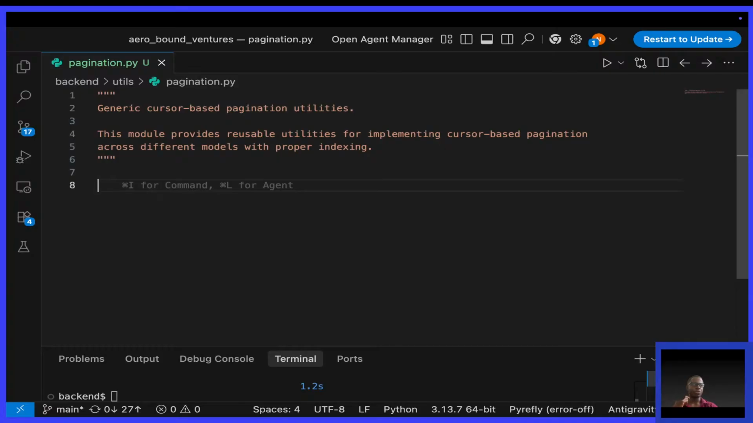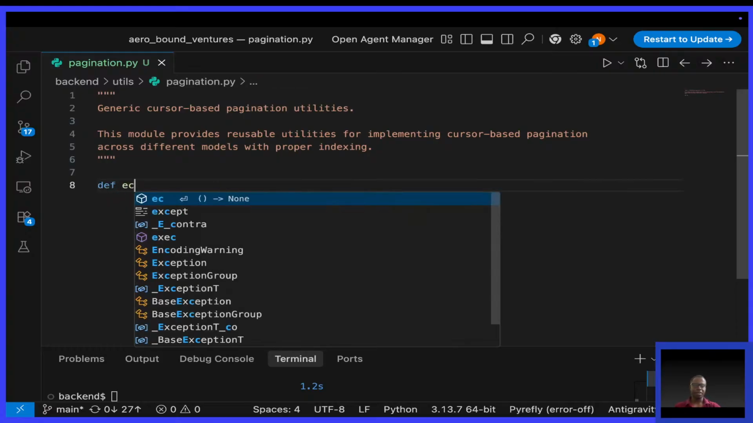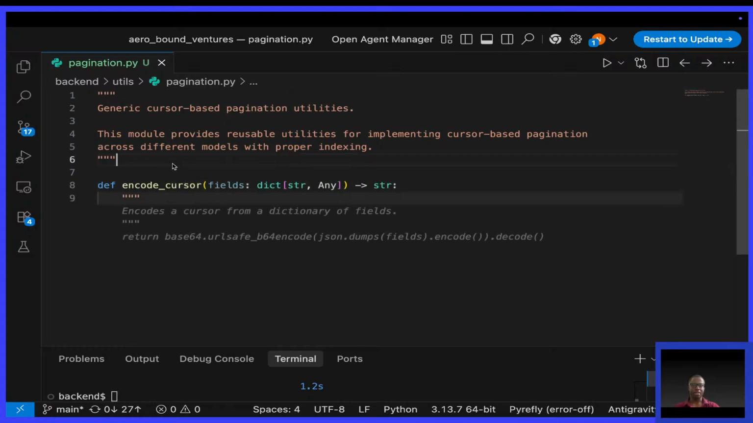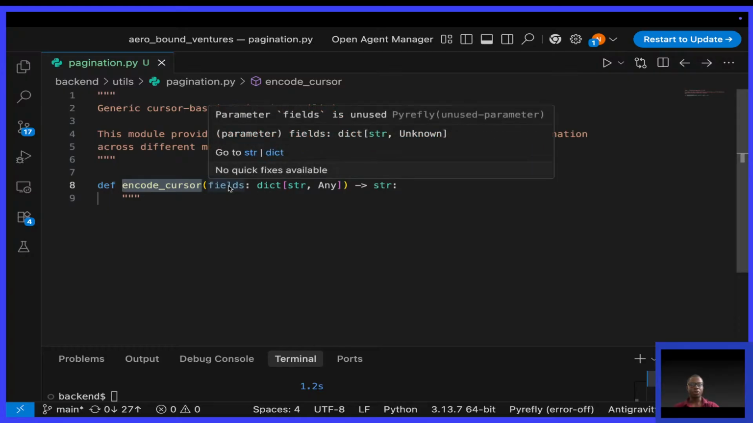So we're going to need an encoder. So I'll say define encode cursor. I'll autocomplete because I like this. So encode cursor, let me first Control Z.